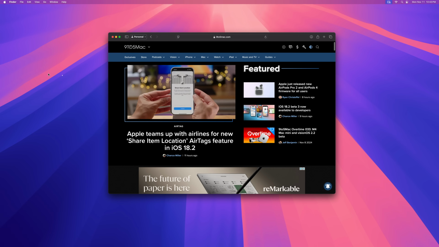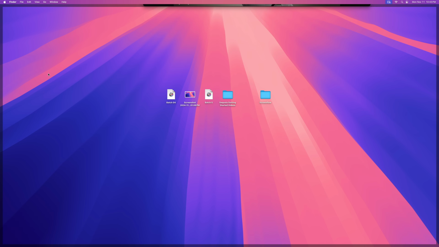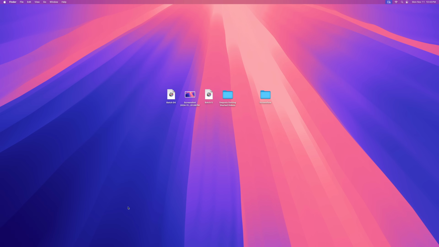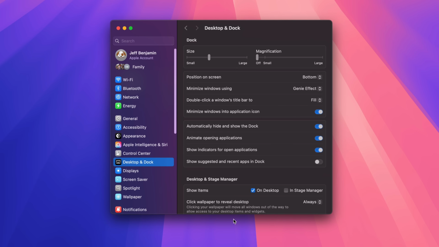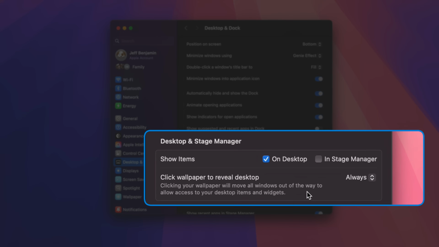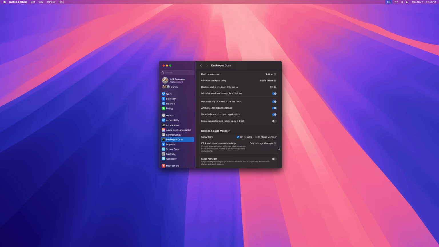Stop showing the desktop when clicking the wallpaper. So when you click wallpaper, it shows the desktop by default in macOS. I do not like that at all. I don't know how you guys feel about that, but that's not how macOS always used to work. This is more of a recent addition. Go to settings, go to desktop and dock, and then under desktop and stage manager, you should see where it says click wallpaper to reveal desktop. By default, it's set to always. Choose only in stage manager. Now, when you click the desktop, it's not going to automatically reveal your wallpaper. You can thank me later.